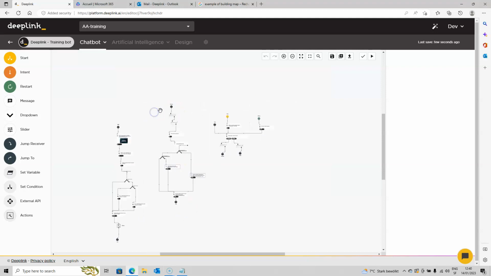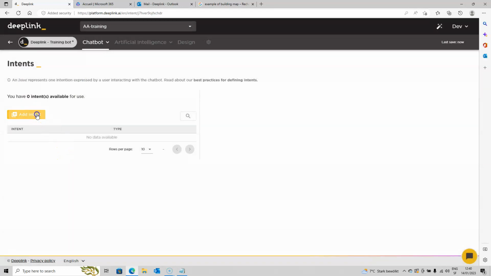For AI, we have to know the first thing, very important. When we speak about a chatbot that is intelligent with AI, we speak about intents, because when we have a question from the user, we want to know exactly what is the intent behind this question. So the first thing we have to create is, go back to the menu, go to intents, and I would like to add one intent.